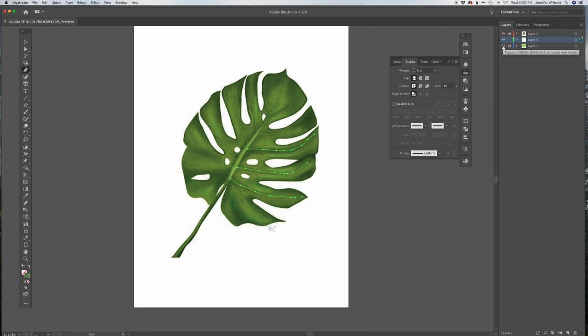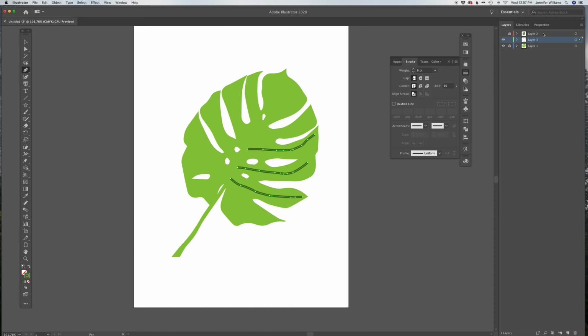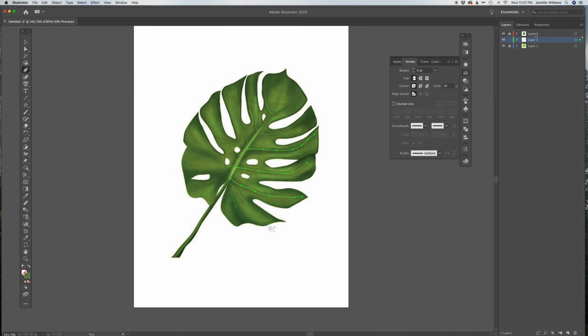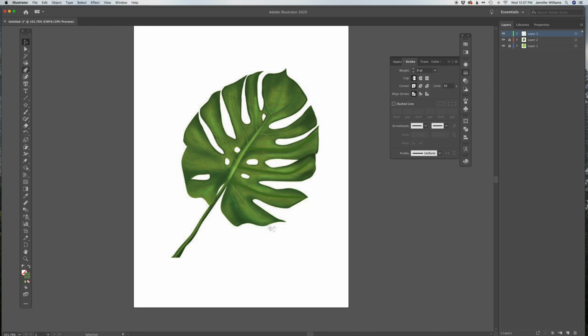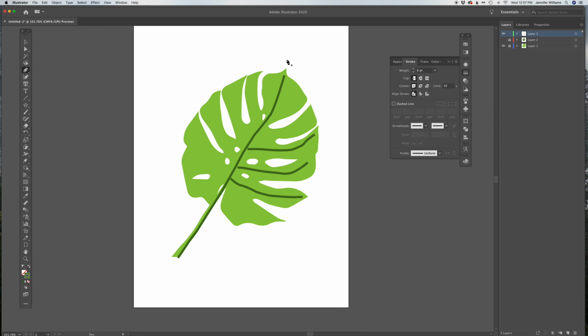So now if I turn off this layer, oops, hold on, let me undo that. Let me bring my photo reference layer below. If I turn it off, you'll see I have the leaf and some detail starting to fill in. So I'm going to turn it back on, and I'm going to do one more stroke down this way. You see I'm starting to add detail to my leaf.